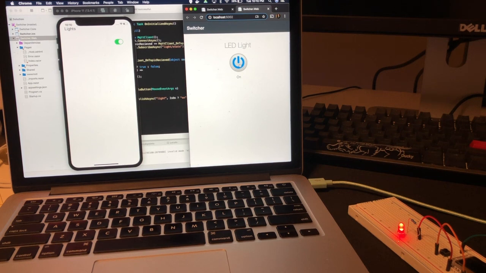This project is just kind of an intro. It's been a great learning opportunity for Blazor and Xamarin and IoT, and I hope you've enjoyed it.